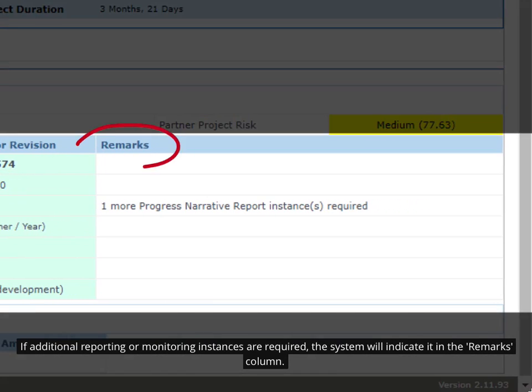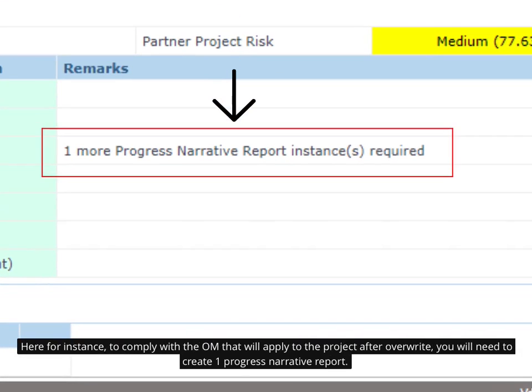If additional reporting or monitoring instances are required, the system will indicate it in the Remarks column. Here for instance, to comply with the OM that will apply to the project after overwrite, you will need to create one progress narrative report.